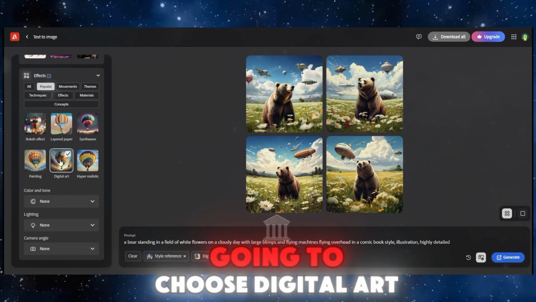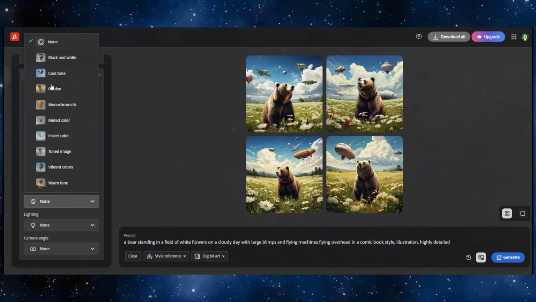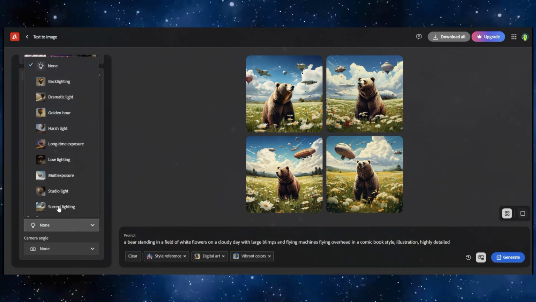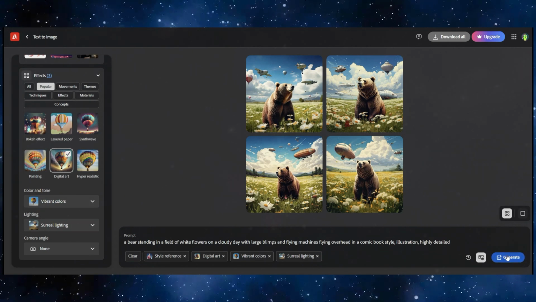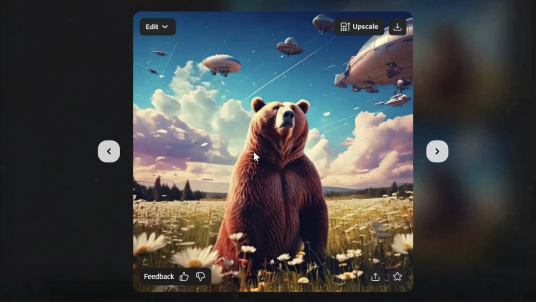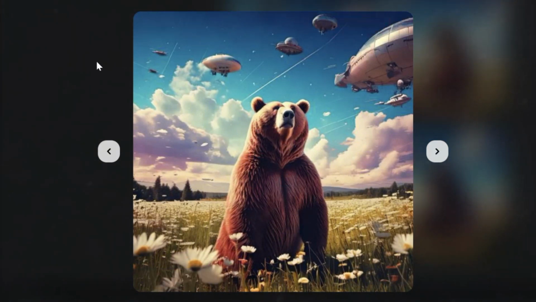So in effects, I'm going to choose digital art. We're going to do a vibrant color tone, and we're going to do surreal lighting. And let's see what this looks like with our different add-ons here. And we can see that the lighting effects and a little bit of the style has really improved this image or changed it in a way that I kind of like.